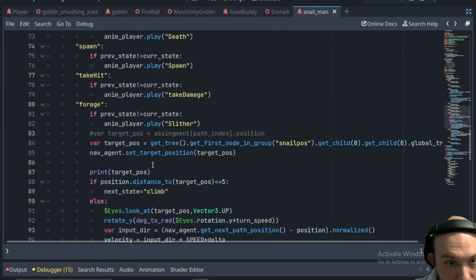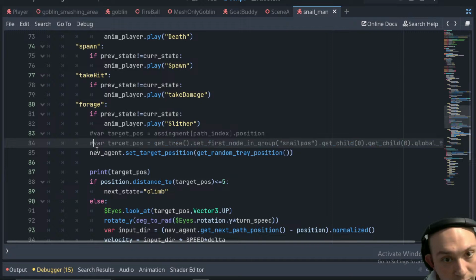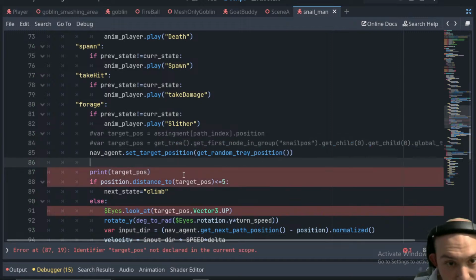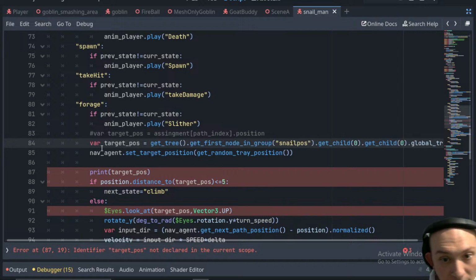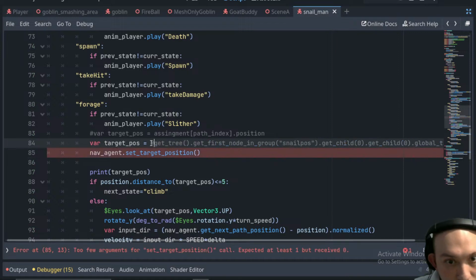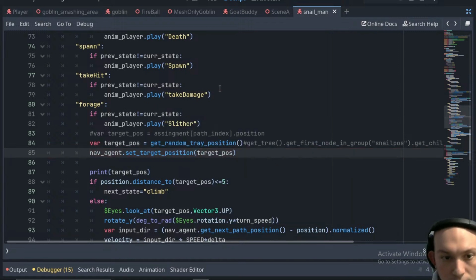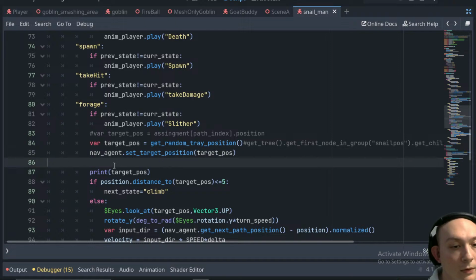So we're in the forage, and we'll just do this. We don't need to pass in any arguments, so we'll just get random tray position there. We still need a target pause, so I'll just do that, and then we'll actually put this here. I'll put the target pause right there. Cool. And we should be good to go.